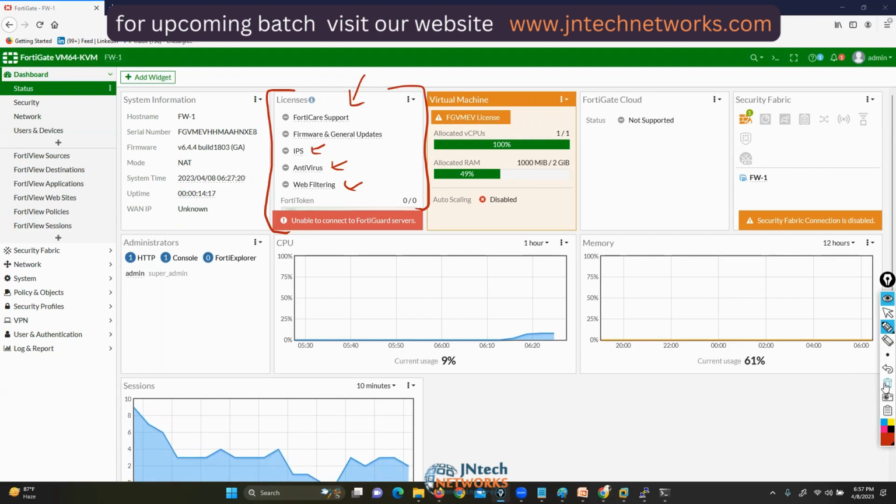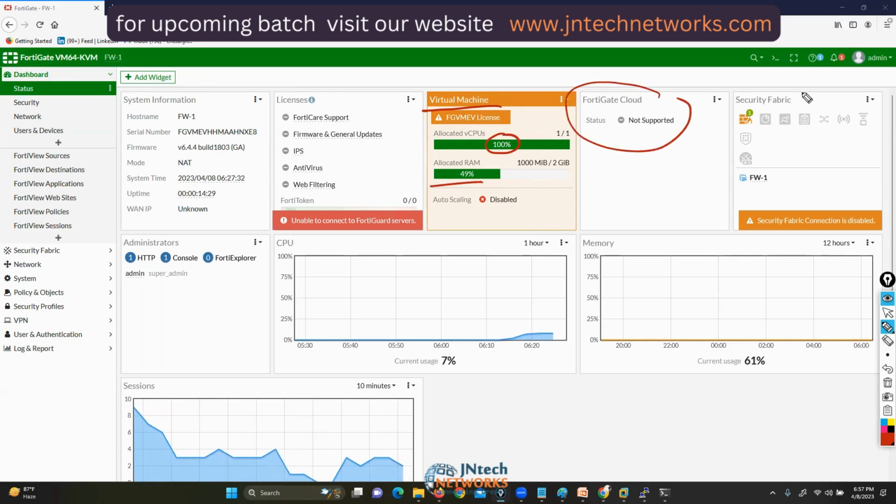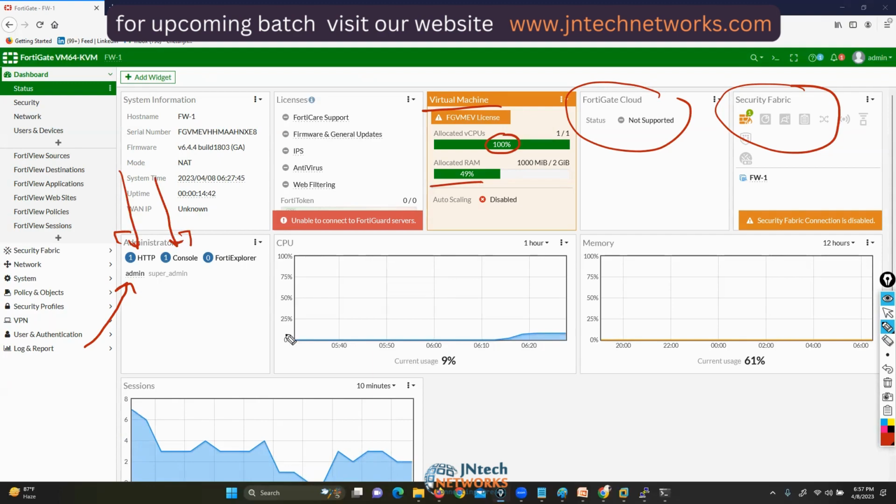Now we are working with VM firewall box. So you can see it's a VM firewall box. We have one CPU. We are utilizing 100% CPU. We have 2 GB RAM. We are utilizing 50% RAM. FortiCloud not supported. Security fabric information you can get here. Administrators information. So right now this admin is managing this FortiGate firewall box through graphical page and through console page.